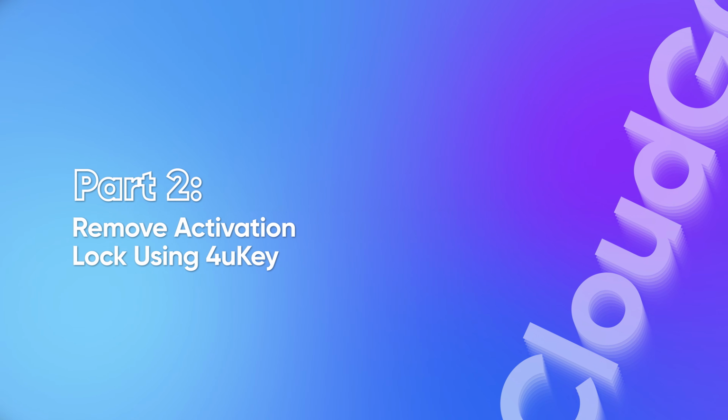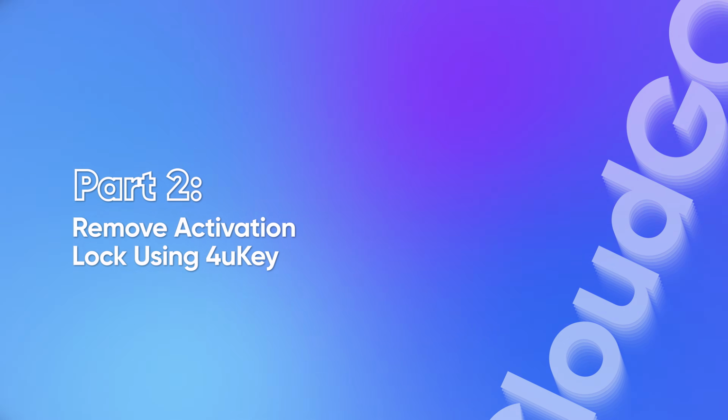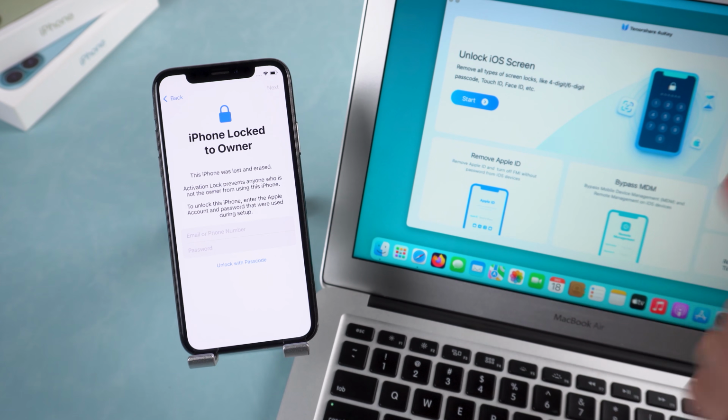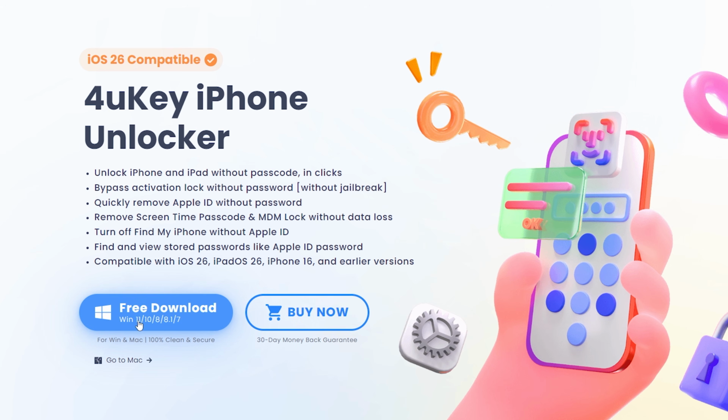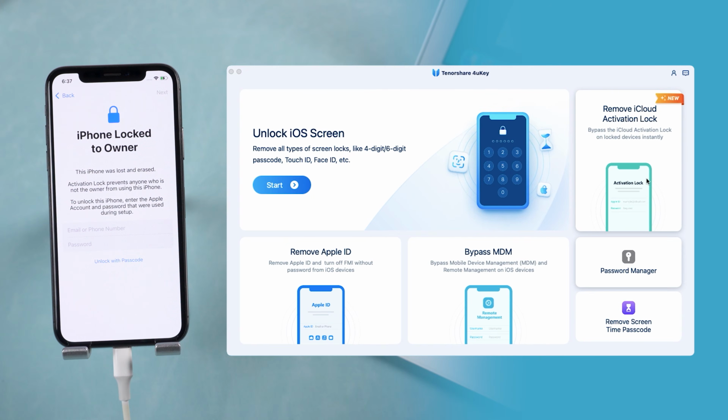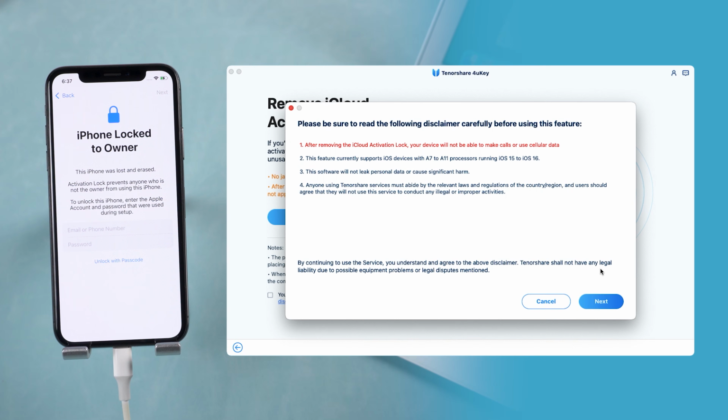One commonly used method is a tool called 4UKey. It is designed for situations where you are locked out on the activation lock screen and cannot recover the Apple ID. You install it on a computer, connect your iPhone with a cable, then follow the steps inside the software to start the bypass process.